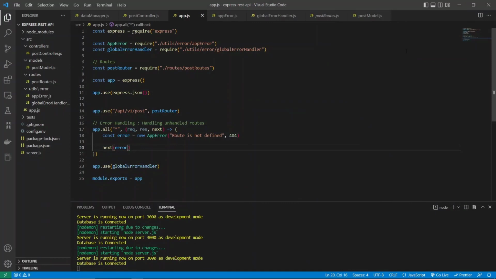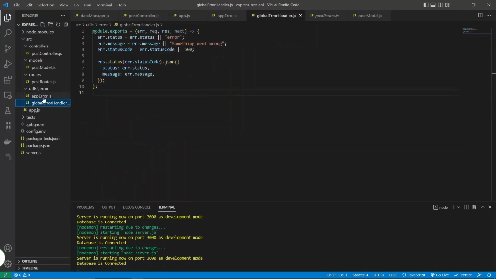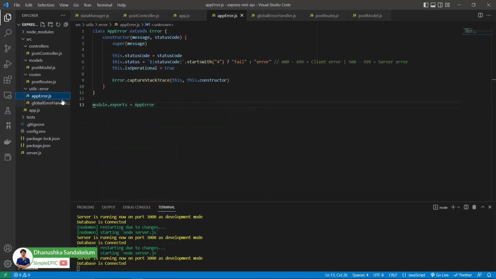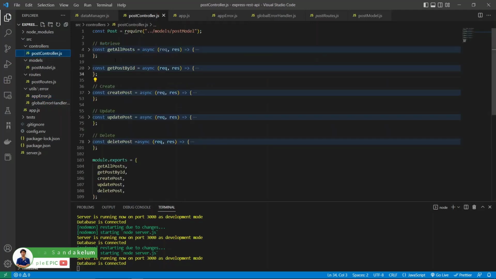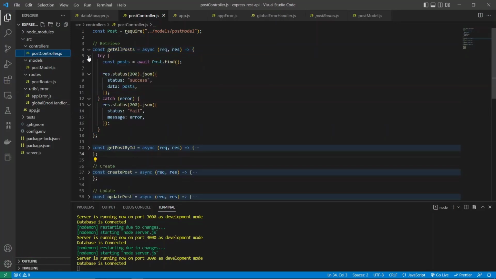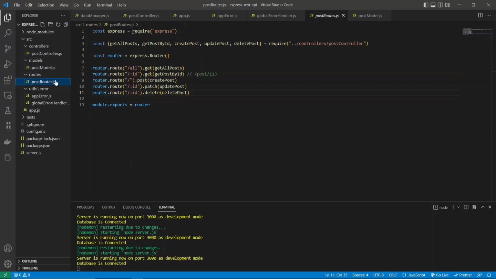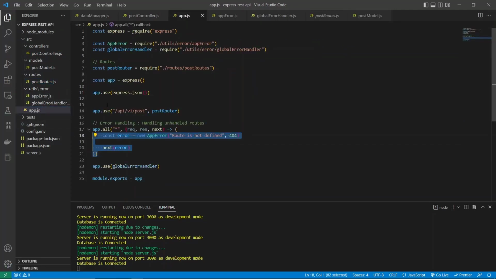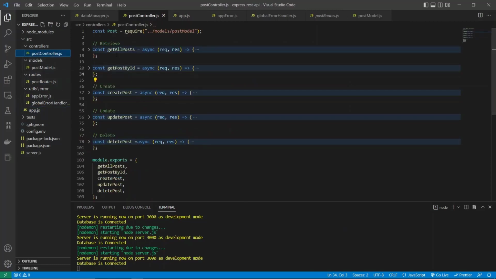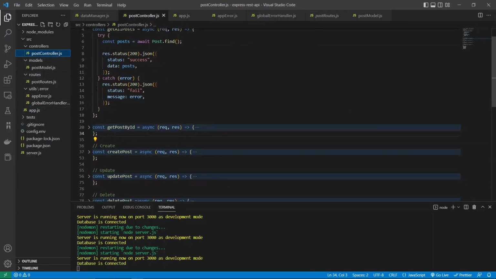Alright, so in the previous tutorial we have seen how we can define these global error handlers and app error classes, and now let's see how to handle the errors invoked by our controller functions, right? Because in the previous sections we have covered how to handle these route related errors like this. Similarly, the errors will be invoked at our controllers as well, right?